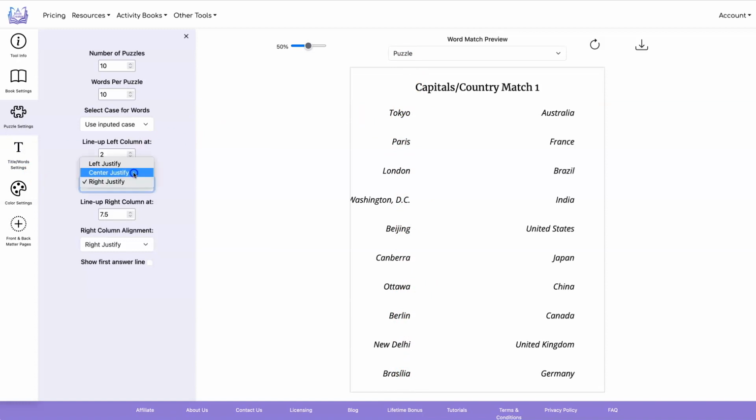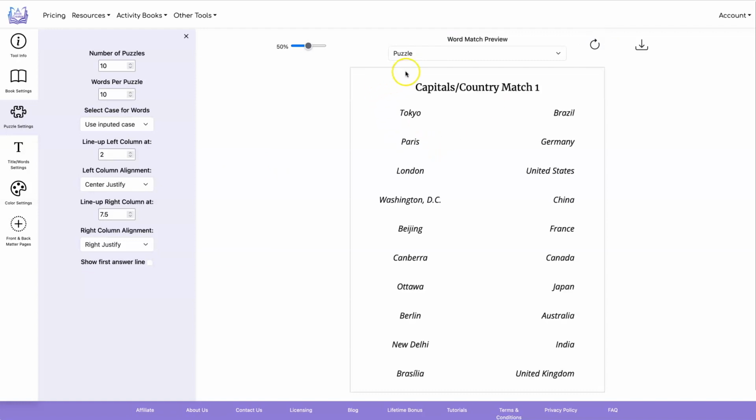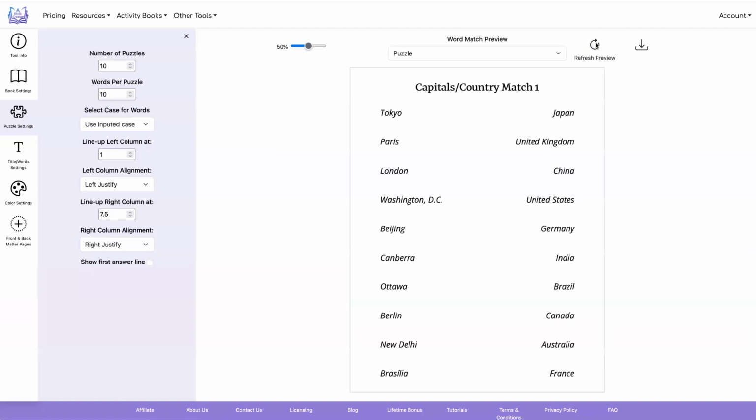The other option you have is center justify, in which case it's going to center everything on the 2-inch mark. And you have the exact same options for the right-hand side column: right justify, center justify, and left justify. You can use whichever options you want. It's personal taste, however you want it to look. I personally like the left justified look, so that's what I usually use.